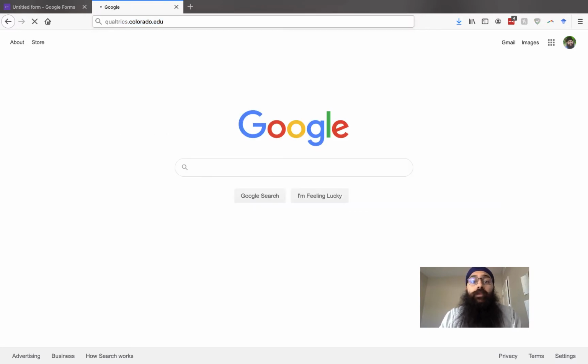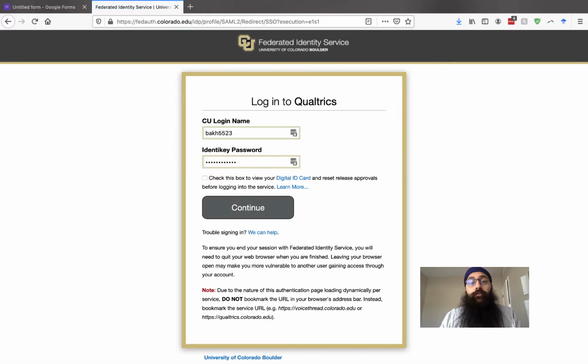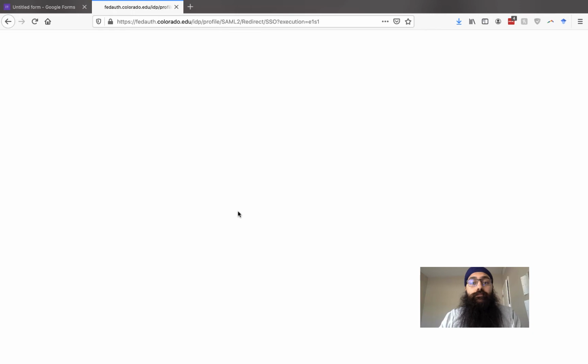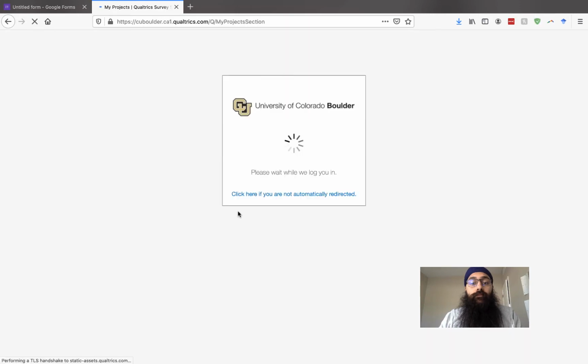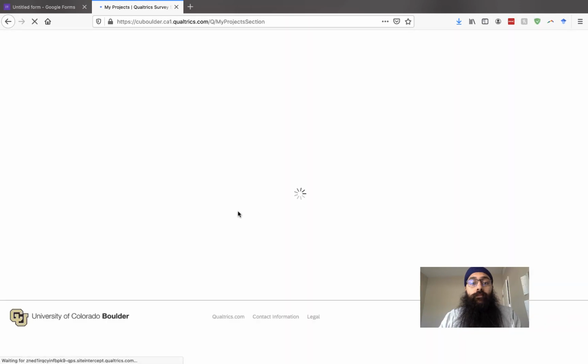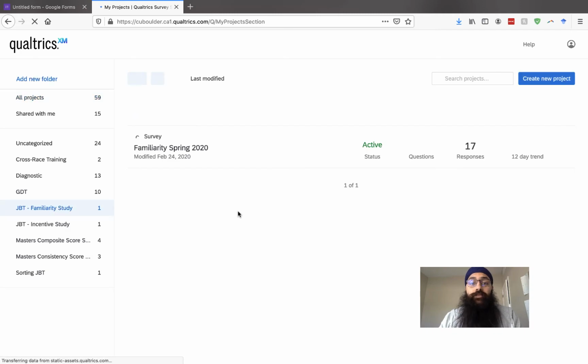To access Qualtrics, the best way to do that is to go through qualtrics.colorado.edu. This will redirect to the Colorado version of Qualtrics and will use Identikey. There you can log into Qualtrics using your Identikey. And you'll see your dashboard. Your dashboard will have as many projects as you have used in Qualtrics. For me, that's a lot. For you, it might just be one or two.